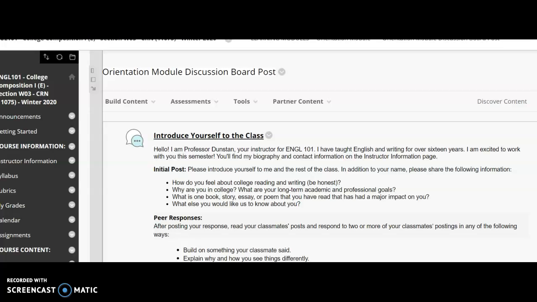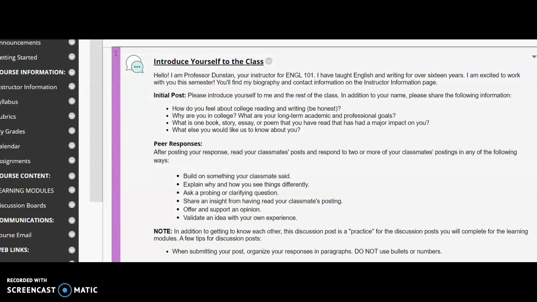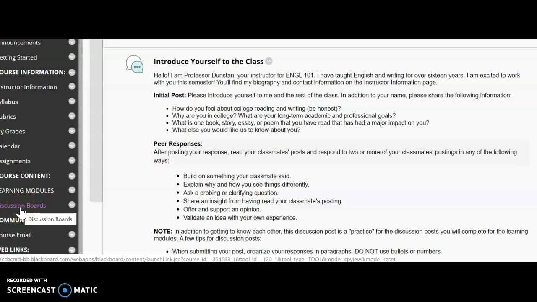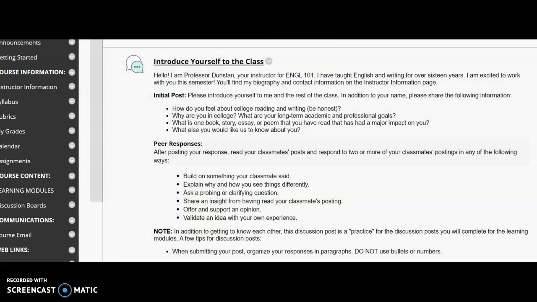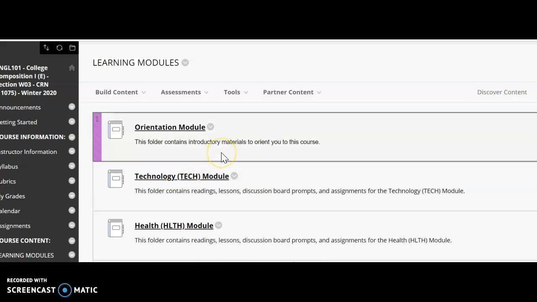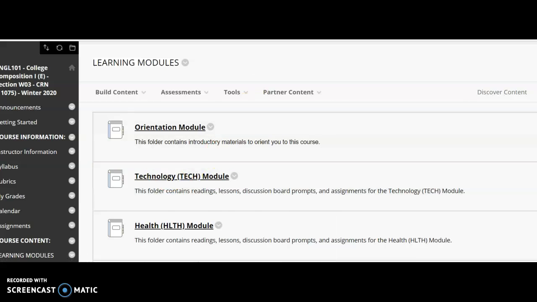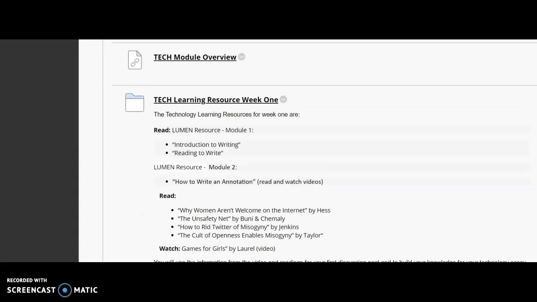The discussion board is a tab that's found right here, right below on the navigation bar. But there's a link to what you have to do in the orientation to the discussion board. So you can go ahead and fill those two out and introduce yourselves to me and to the class. Once you're finished with that, you will go to the learning modules, to the Tech Learning module, Technology. For short, we call it the Tech, and you will see in folders a list of activities for each week.